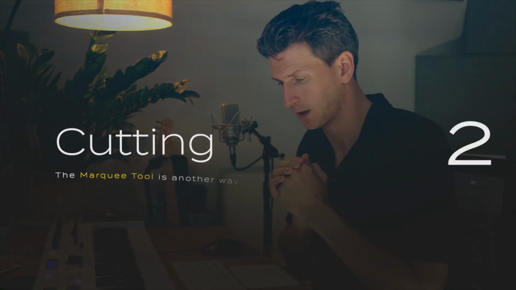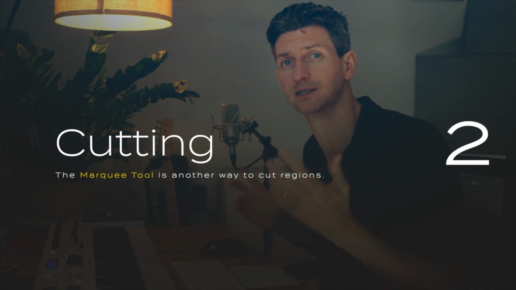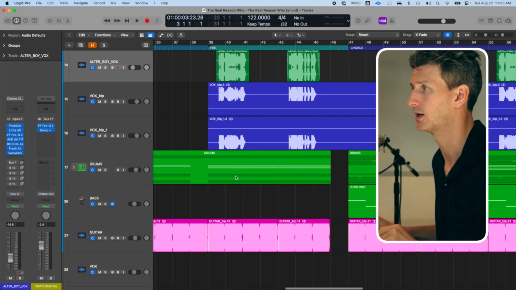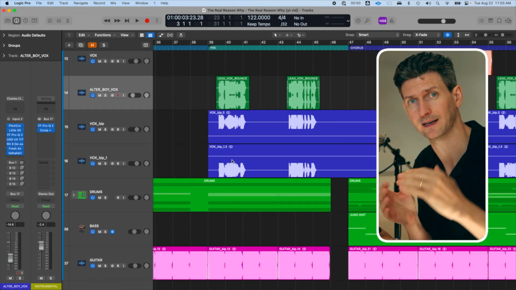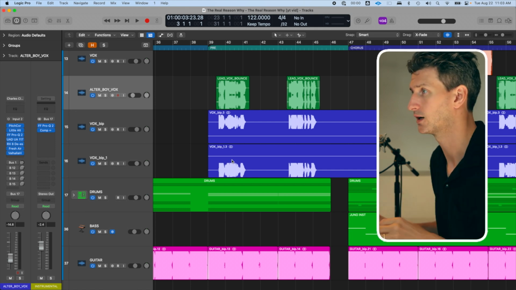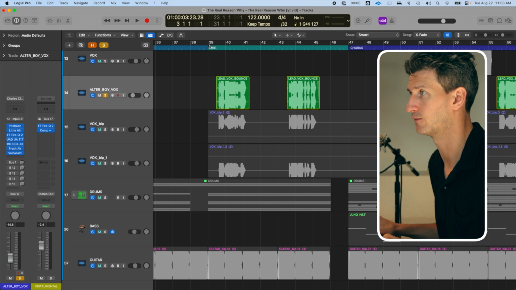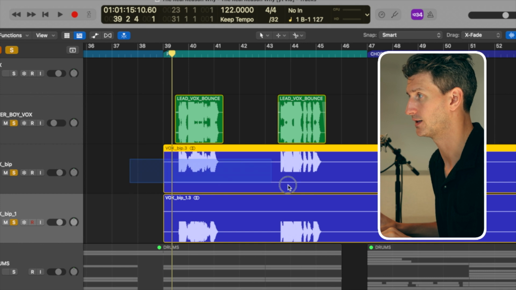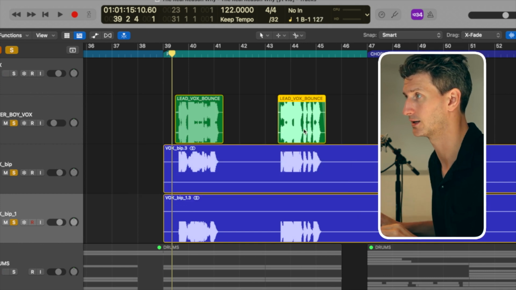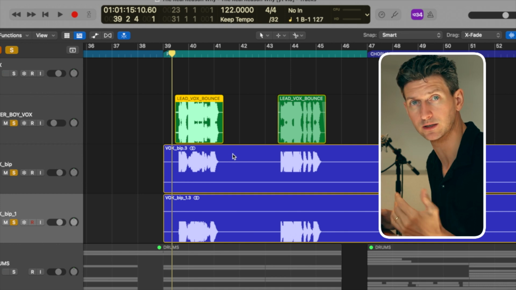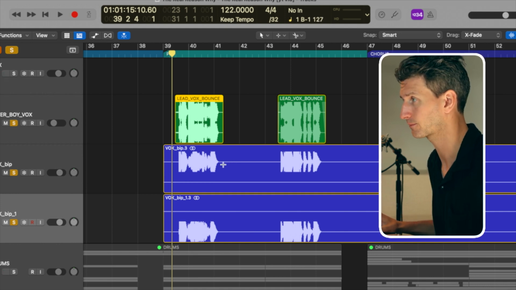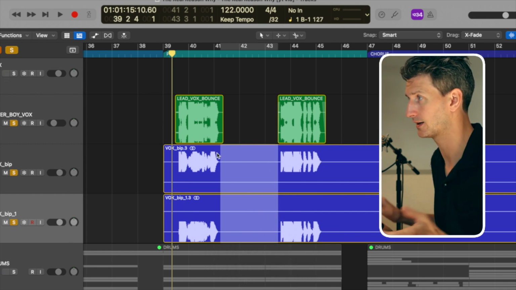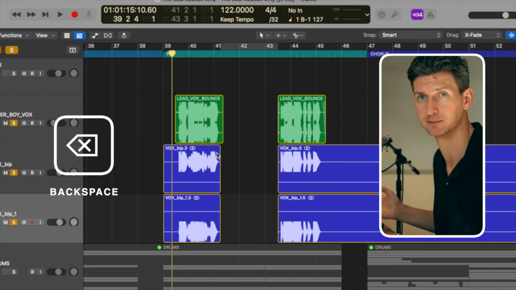Let's move on to number two, which is cutting. The Marquee tool is another way to cut regions. Let me give you an example of something I do a lot with the Marquee tool: when I'm working with background vocals and editing large chunks of audio in multiple tracks. For example, I have this vocal here, this green region, and these two tracks below it. These are harmony tracks that are in line with these regions. What I would typically do with the Marquee tool is highlight and get rid of all this dead space, which could be background noise. You highlight, and now that it's highlighted, I just press Backspace and it deletes it.